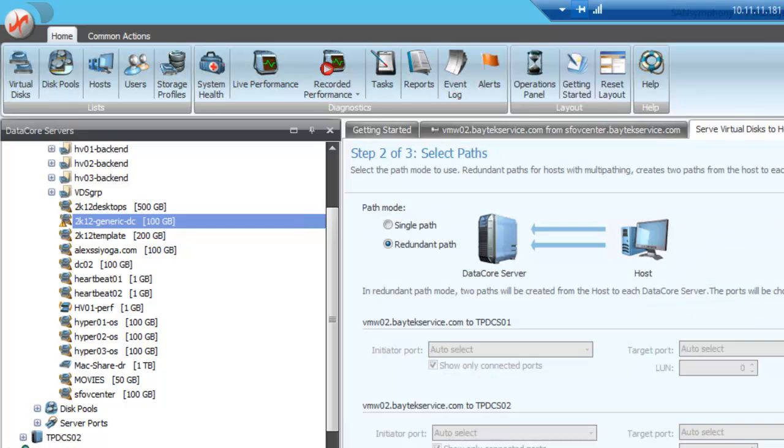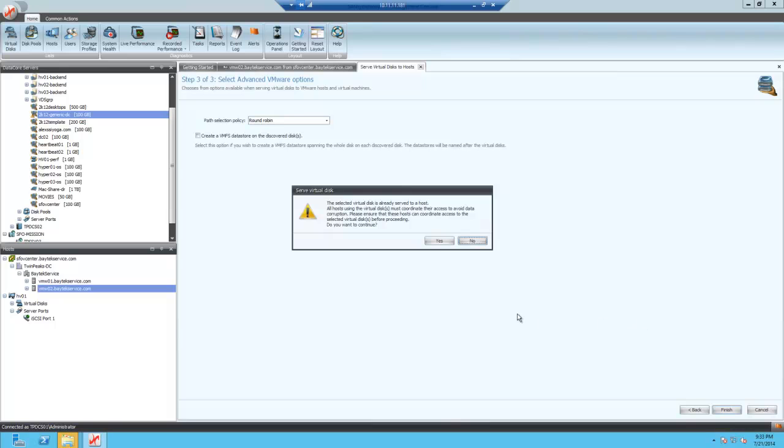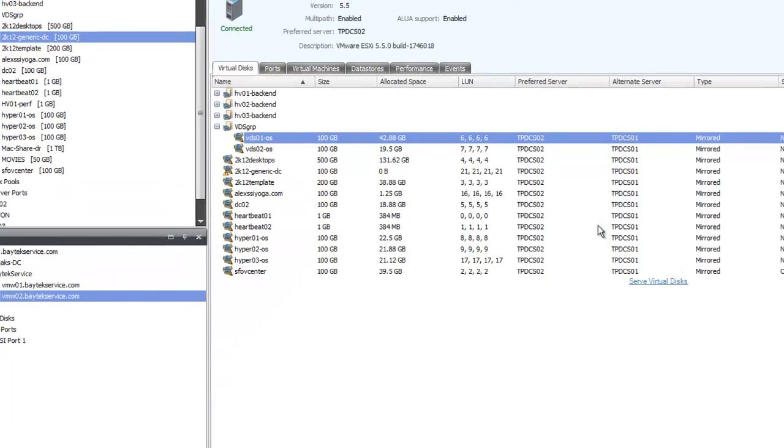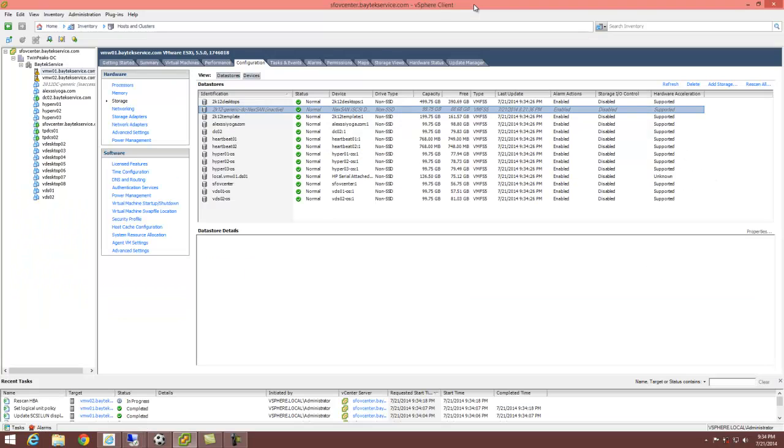I'm going to say next, redundant path, round robin, and here I'm going to get a warning telling me, are you sure you want to do this? You're provisioning this virtual disk to two hosts at the same time. These hosts better be clustered. So we have safety guards and error messages here to prevent you from doing something foolish. Here, this is obviously a cluster, so I can provision this without any problem. So now let's take a look at our ESX host, and what you can see here is that it is doing all the rescan on its own.